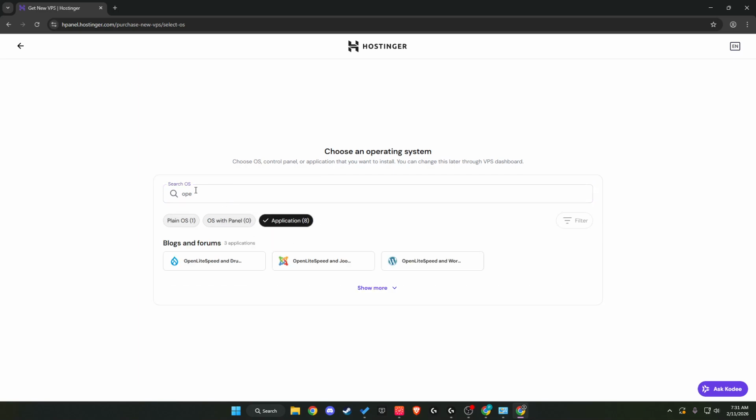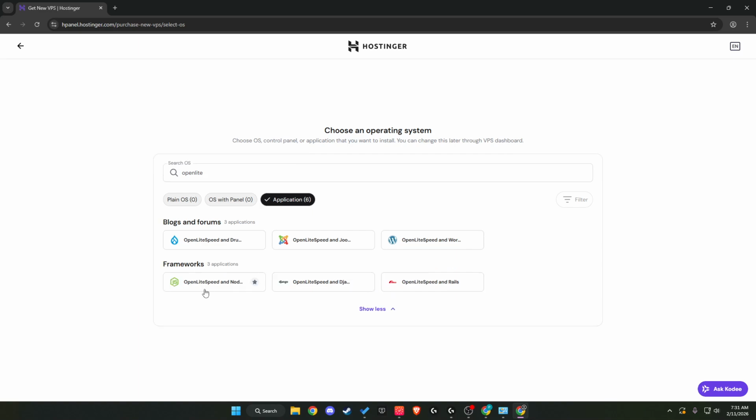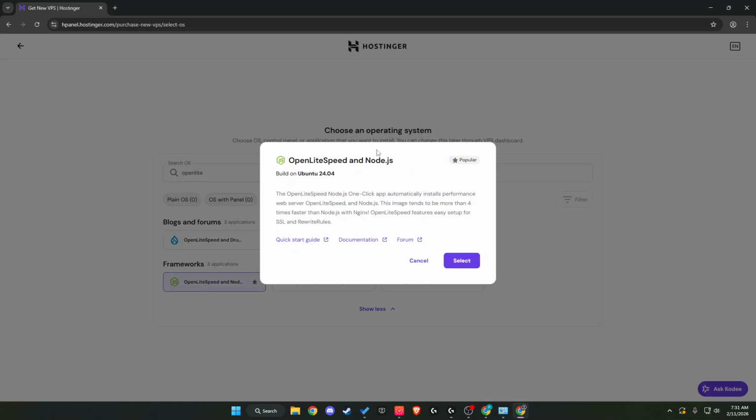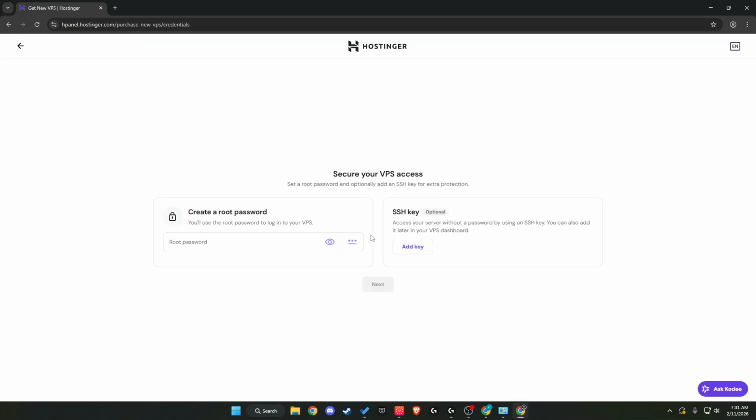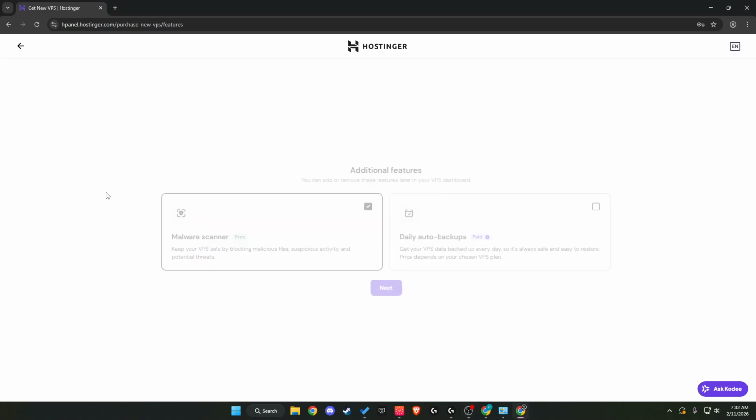First you need to select application and you need to write OpenLiteSpeed, and it should be somewhere here, OpenLiteSpeed and Node.js. Press select. Then here you need to create a password and press next.